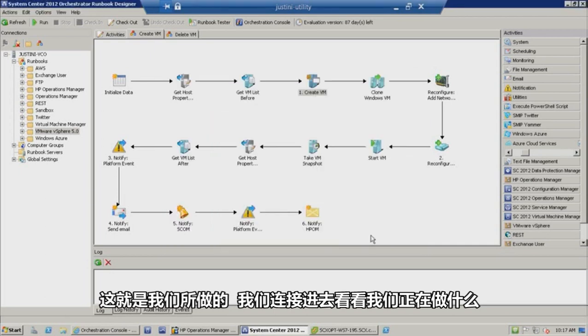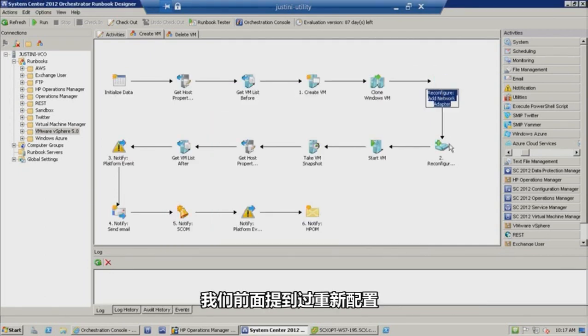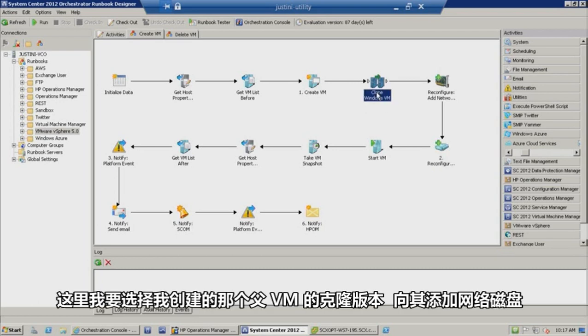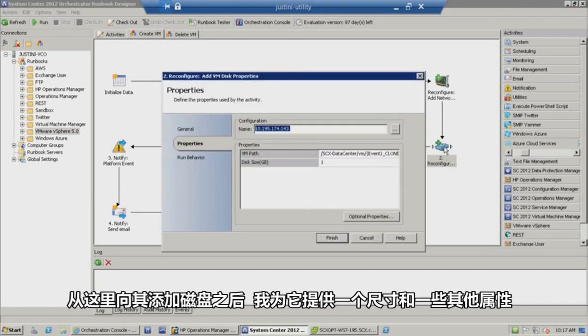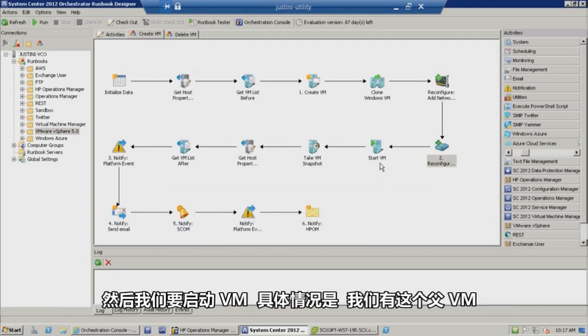We reach in, we look at what we're doing. We talked a little bit about the reconfiguration. What I'm going to do here is take a clone of that VM, of the parent that I create. Then I'm going to add a network disk to it. Then I'm going to go through here and add a disk to it, and I give it a size and some other properties. Then we're going to start that VM up.